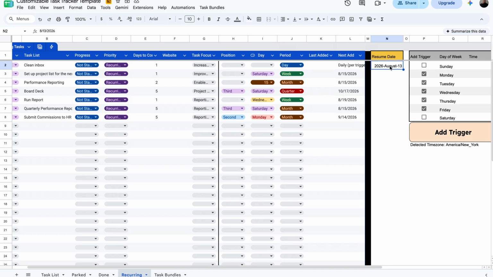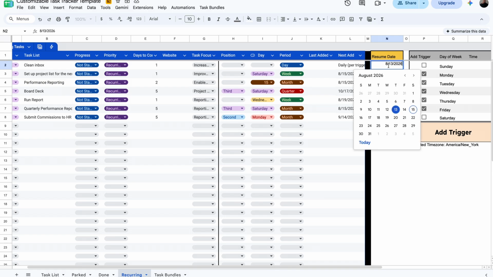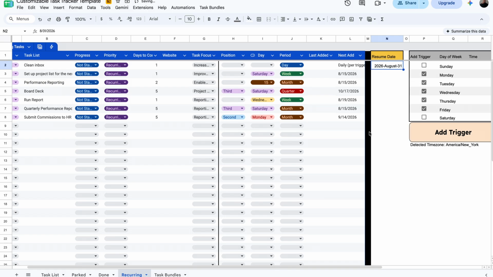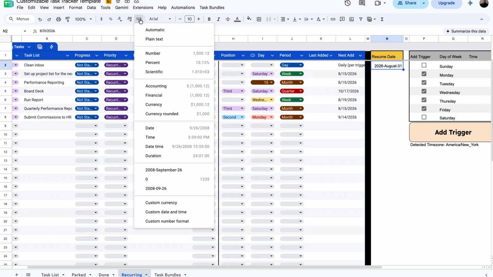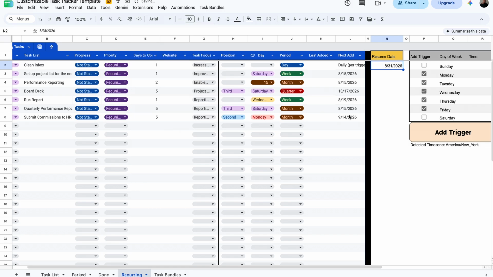Under resume date, you don't need a bunch of tasks being added while you're not there, because why would you want to? So you can simply double click on the date. And let's say we're coming back from vacation on August 31st. And you can change the format of this to however you want by simply going to 1, 2, 3 and changing the date to however you want it to be.